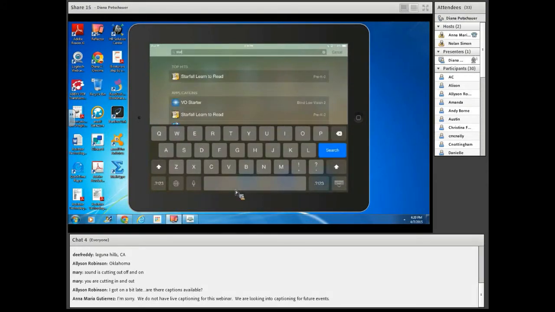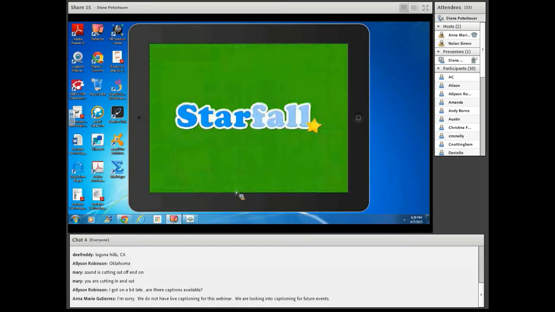StarFall Learn to Read. So many of you may already be familiar and fans of the StarFall free website. It is phenomenal. And there's a StarFall app. This particular one is called StarFall Learn to Read.